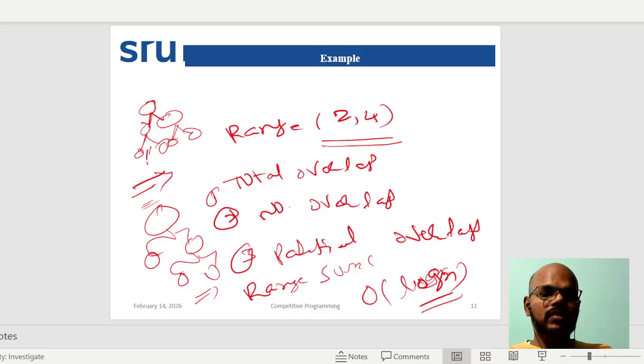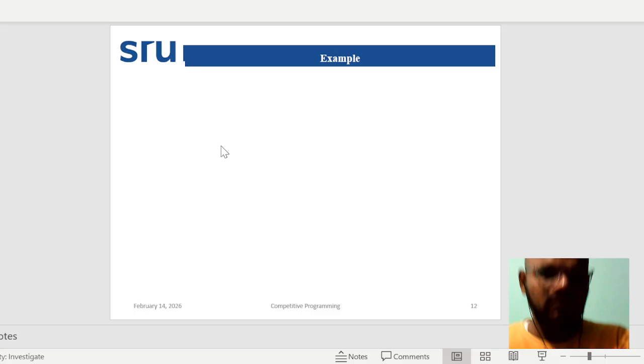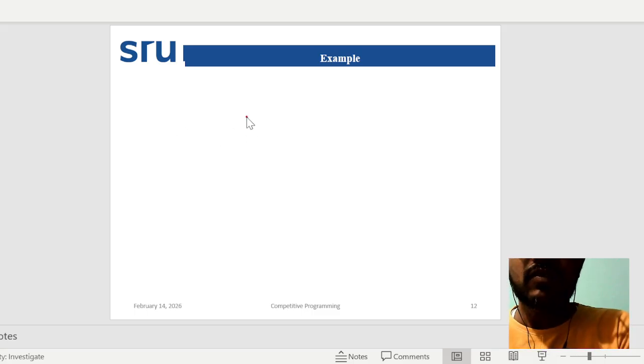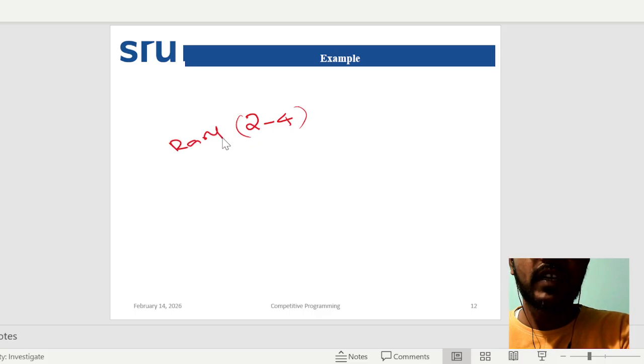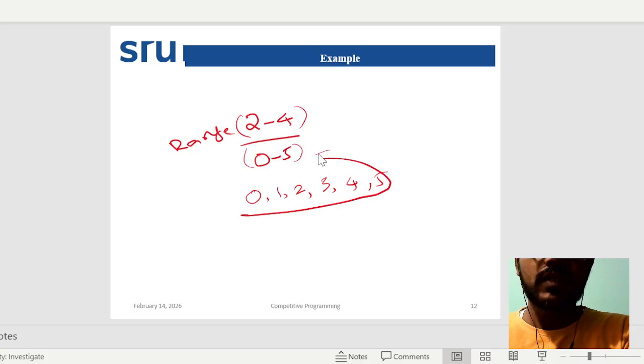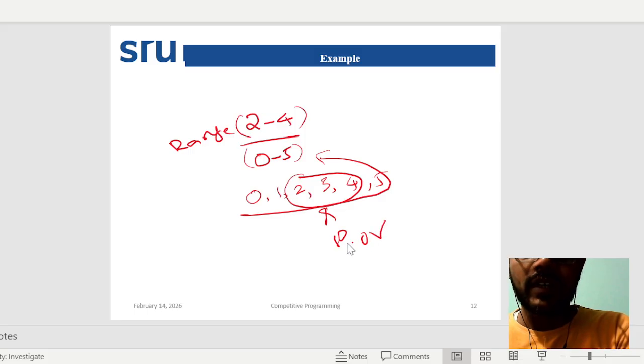So I want to give a small recapitulation regarding no overlap, total overlap, and partial overlap. For example, our problem is 2 to 4. For example, the range is 2 to 5. So that means 0, 1, 2, 3, 4, 5. So this value is stored in this one. So what I need is 2 to 4. So it is a partial overlap, right.